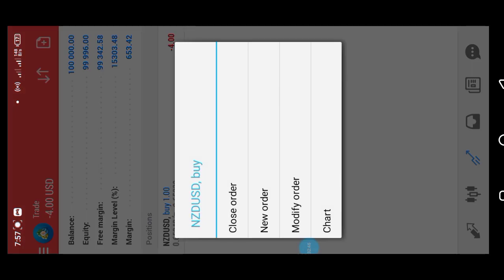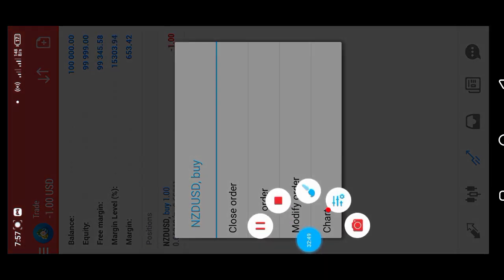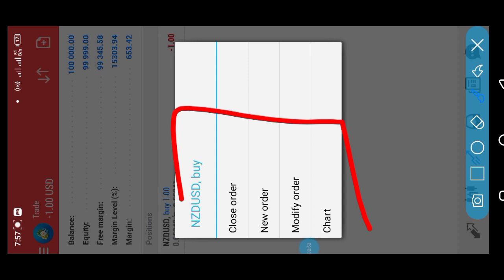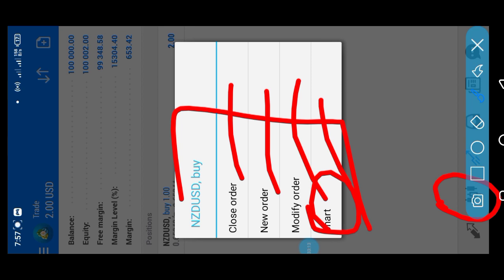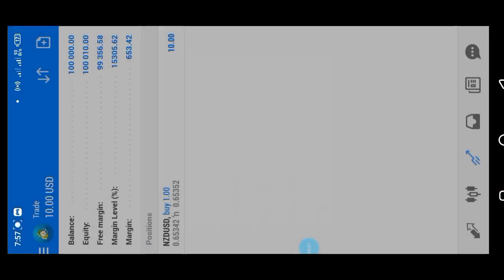Either I close the order, or I place a new order, or modify. Modify is like changing your take profit, the lot size, or the stop loss, and it will take me into the charts. But for this case, I want to close that order. You just come and close that order, and it will ask me to close, and I have closed with a profit of $10. Very simple.